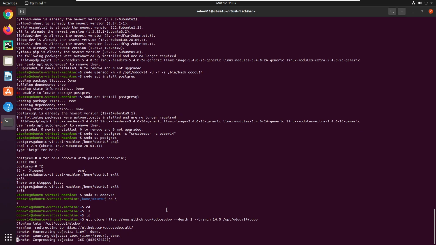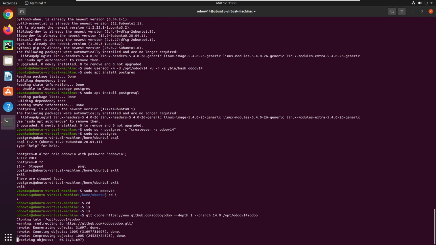This step will take just a few seconds, and then we will be able to see the code, and we will be able to install the Python dependencies. I will just come back once this download is completed, and then I will guide you with the next step.